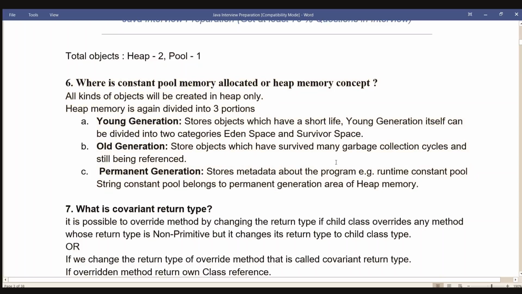Where is constant pool memory allocated, or the heap memory concept? All kinds of objects will be created in heap only. Heap memory is again divided into 3 portions. Young generation stores objects which have a short life. Young generation itself can be divided into 2 categories: Eden space and survivor space.